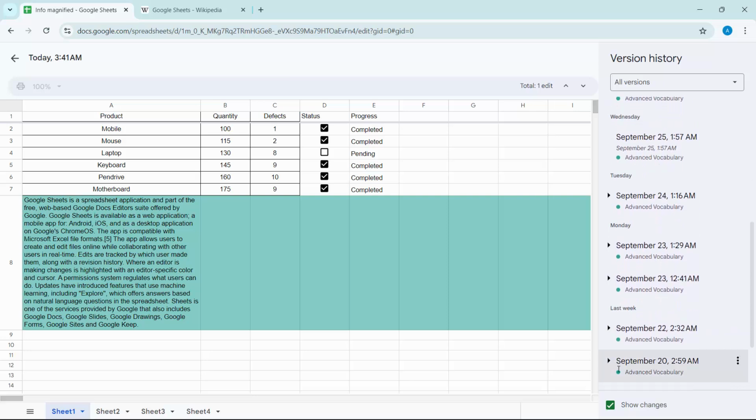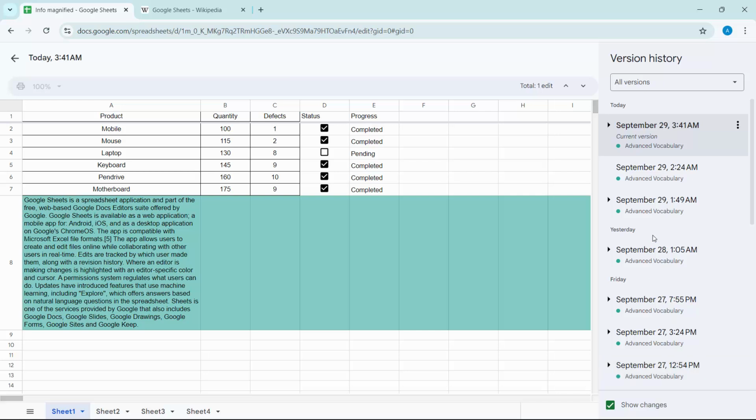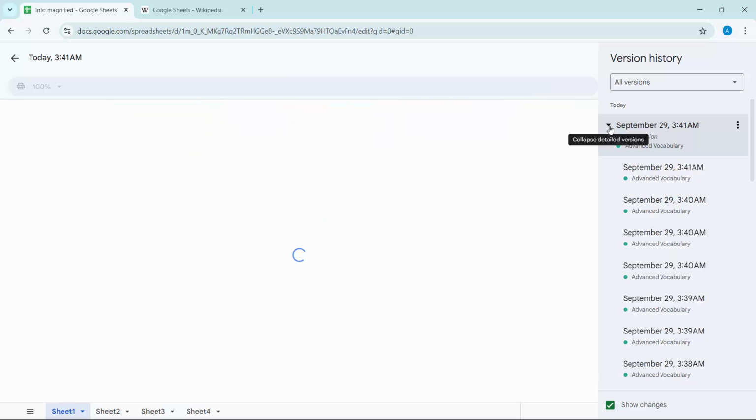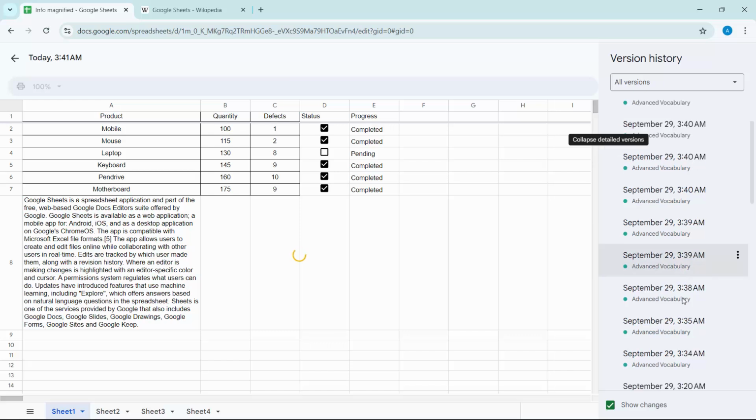Okay, so there are multiple versions you have. Let's say you want to see who actually did it, so you can see the arrow. You can click on this down arrow, then you will be able to see at which time who did the edits. Or you can check the changes.